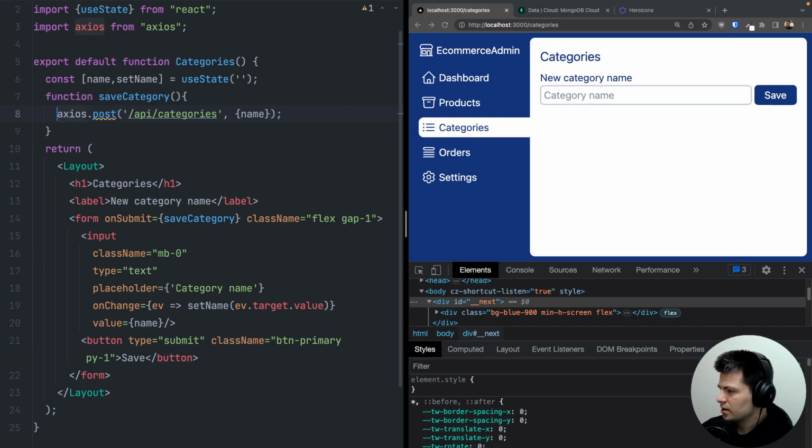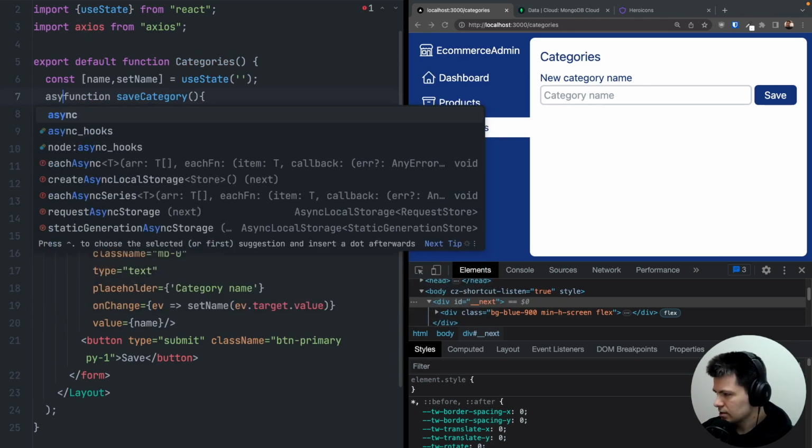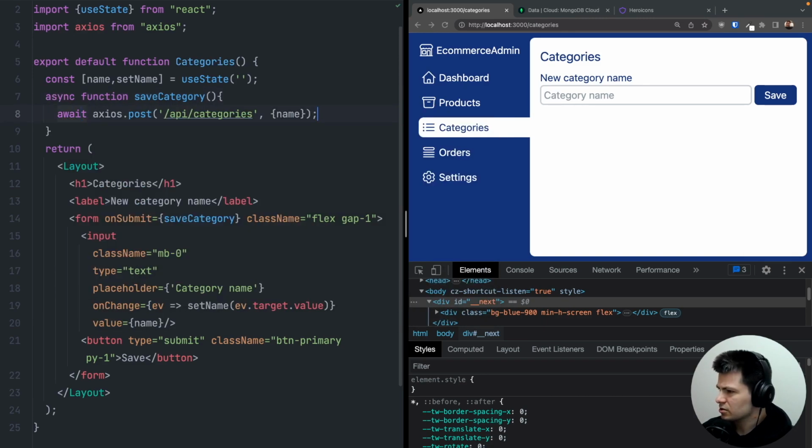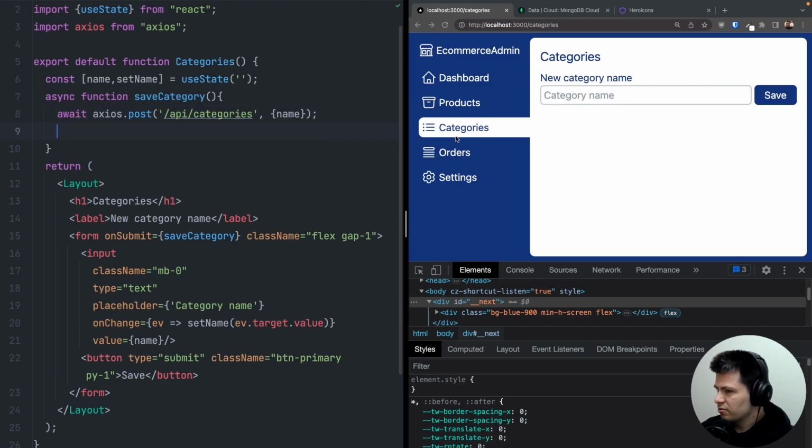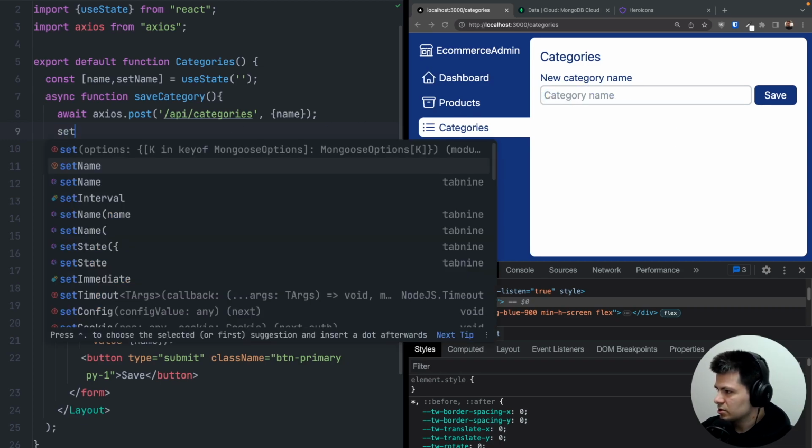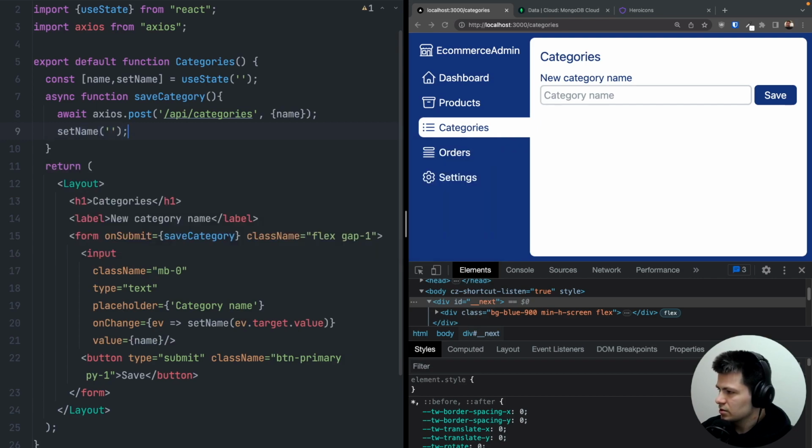Now we can add await here and async here, because then it will be an async function. And then let's think, what do we want to do after it's created? Well, maybe for now let's just remove the category name, so the input will be empty again. So let's just set name to an empty string, and that's it. Later we will also print all the categories here, and we will also refresh this list when we create a new category. But for now let's just create a category.